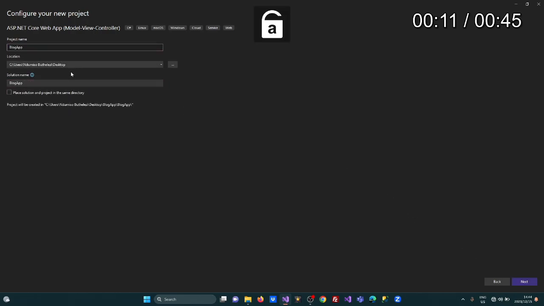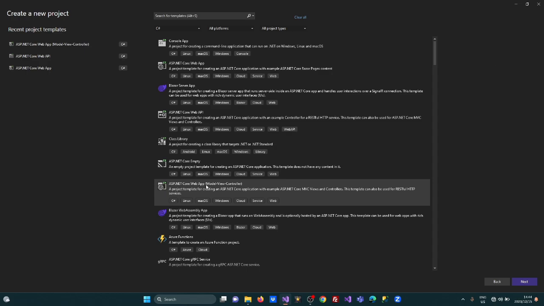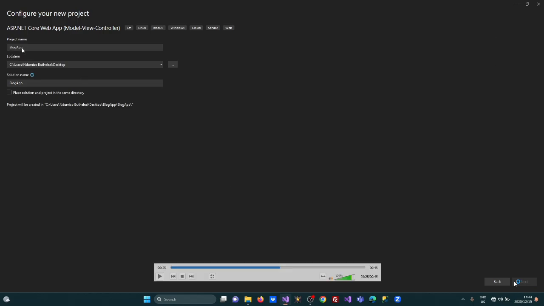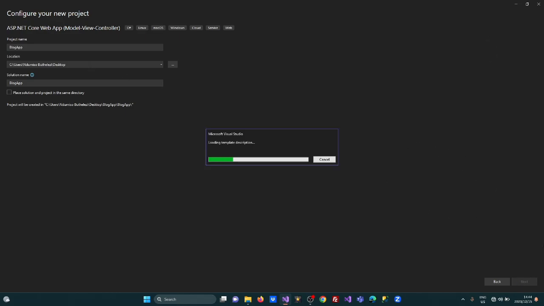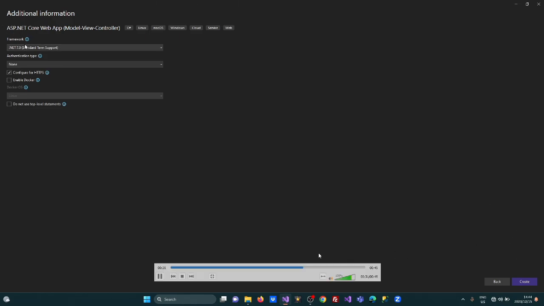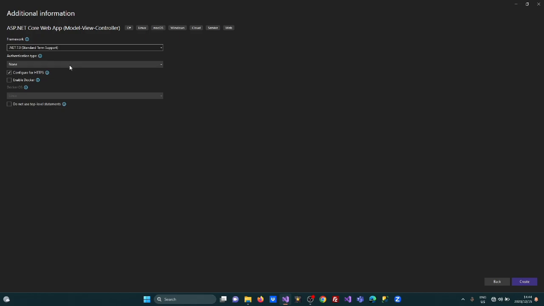Cool. And then now it's gonna start basically giving you a framework to pick from. You put .NET 7 as your target framework, and on authentication type we're gonna put none. Okay, cool. And then you're gonna say create. It's gonna now start creating your project, and then you're gonna be sent to Visual Studio. Okay, I'll see you all in Visual Studio.